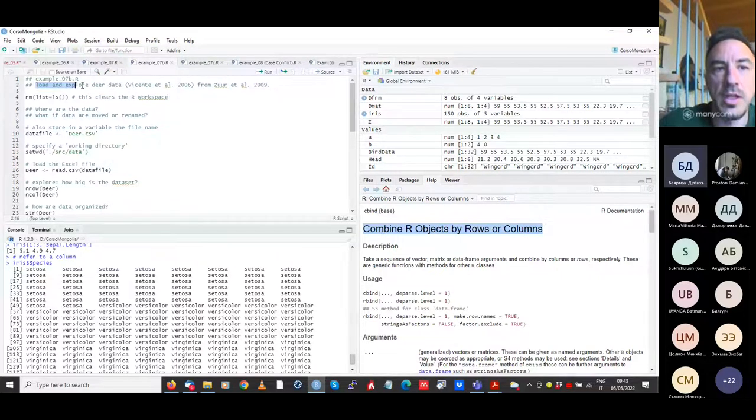Load and explore your data. The data are from this paper. So if you want, you can have a look and you can find anything in the book that I showed you before. Let's have a look at the first command, that is at line number 4.